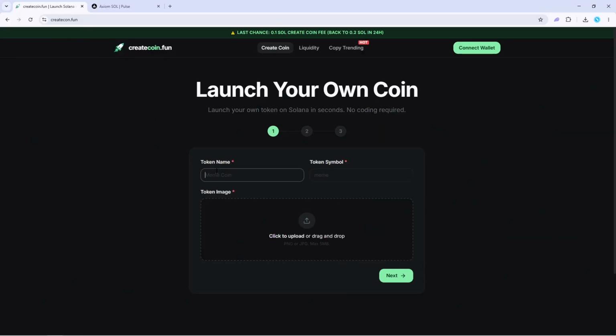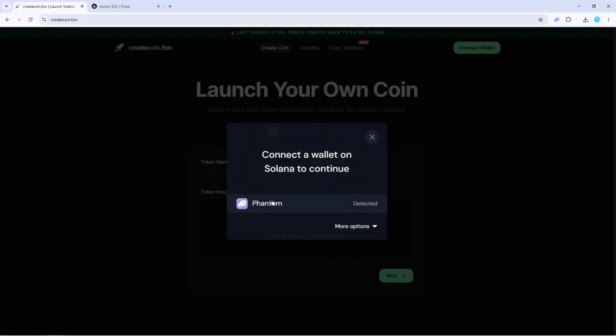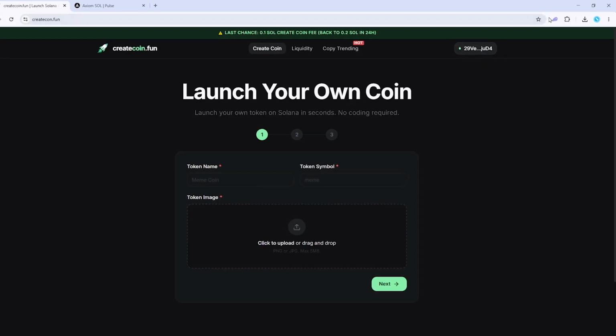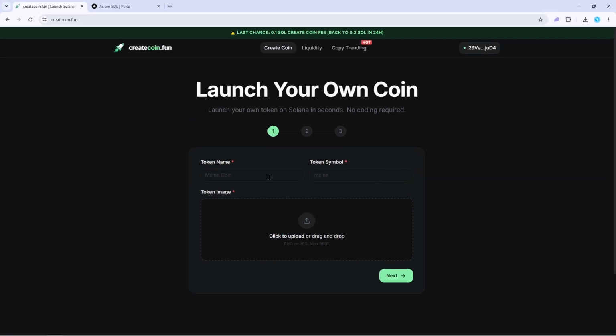Now, back to Create Coin, okay? This is where we can create our coin. First things first, we have got to connect the Phantom wallet. It's as easy as pushing these 2 buttons. Green button, Phantom wallet, done. We are connected, ready to go. Now, looky here. I've got about $100 in the wallet. I recommend this amount of money to get things going.